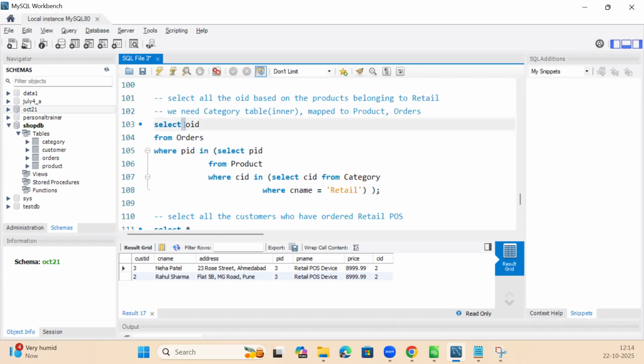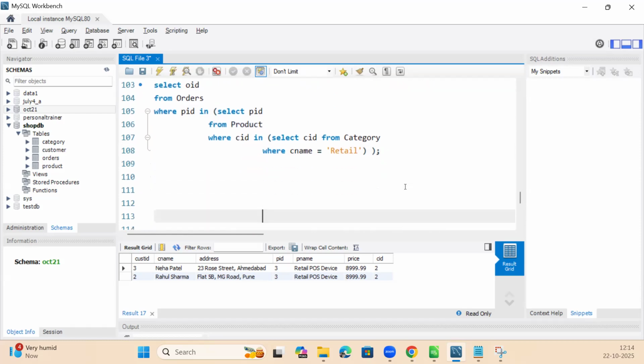We'll go back to the previous one here. Select order ID from orders where PID in. Select PID from product where CID in. This we have given, no? Same thing if we have to write in joins. What you will do?